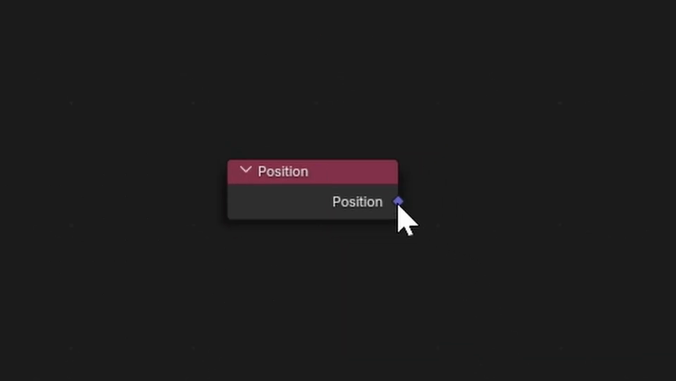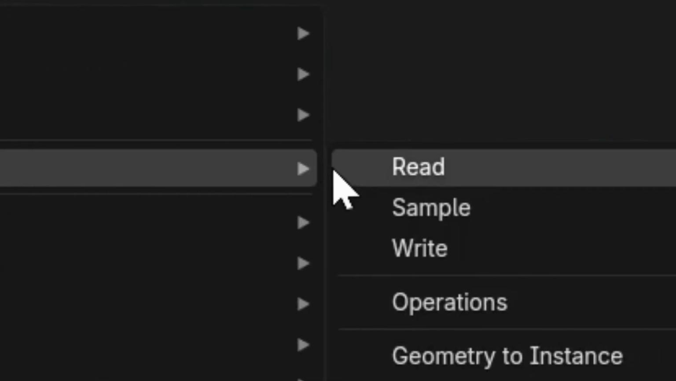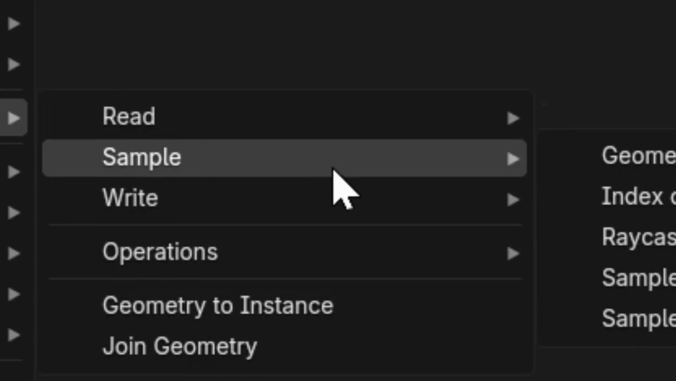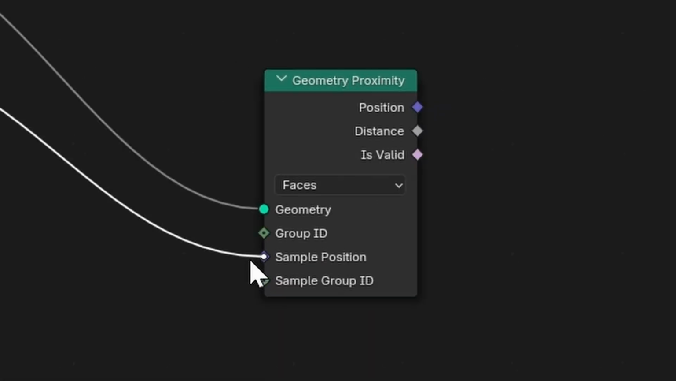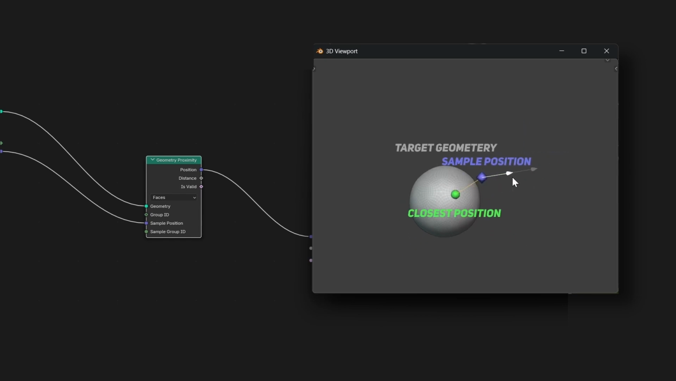Next, we got the position node. This node outputs a position vector of each evaluated point in a geometry. The next set of nodes come under the sample section. The first of this node is the really powerful geometry proximity node. This node allows you to compute the closest location on a target geometry from a sample position.